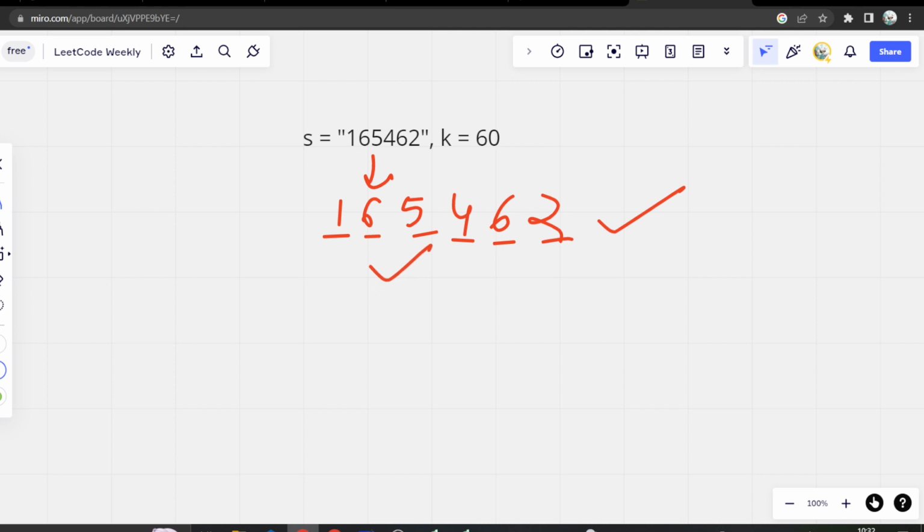So how can we calculate the minimum number? If you start from 1, then take the next element also, 6. Is it less than 60? Nice. Take the next element. It is not. So that means 16 is the good substring. Then we come to 5, right? From 5 we will calculate. From 5 we will go to 4. 5 is also less than 60. So we moved on to the next element, that is 5 and 4. Now we have our substring as 54, which is also less than 60.